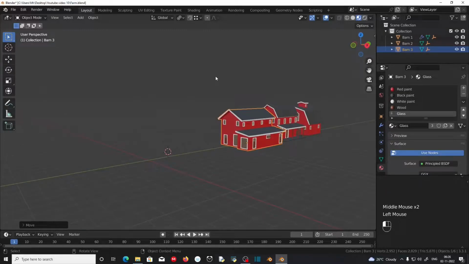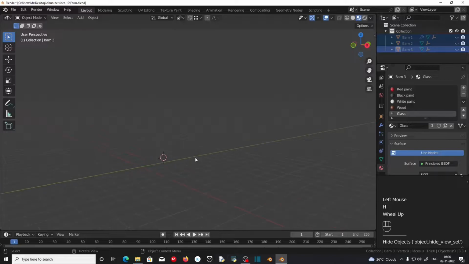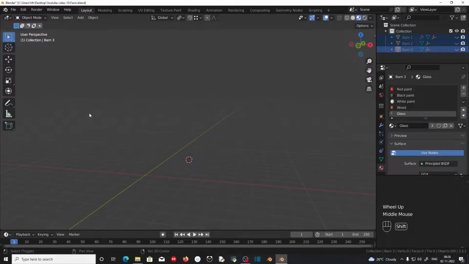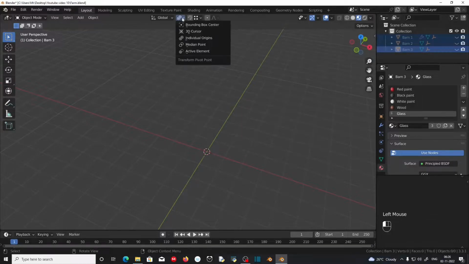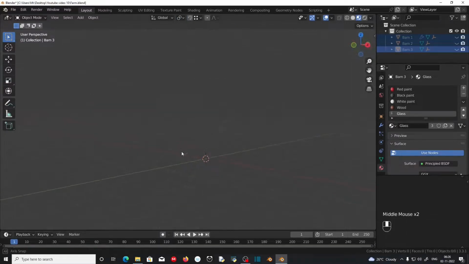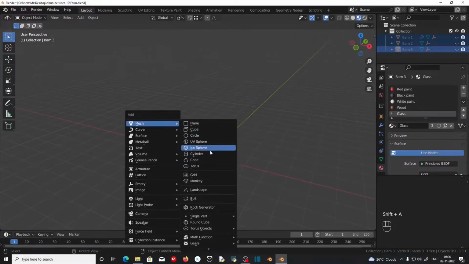Now we need to hide all these barns, so select them using box select, press H on the keyboard. Now we need to place the 3D cursor at the center of the scene, so Shift plus S, cursor to world origin. This will place the 3D cursor at the center of the scene. Now change this pivot point to median point. Now we need to add a cylinder, so Shift plus A, mesh, cylinder.